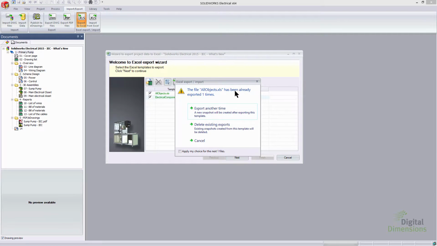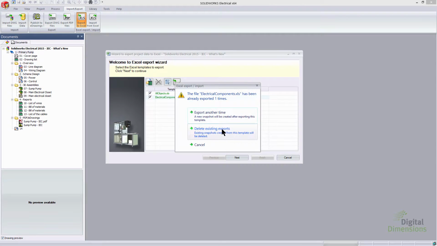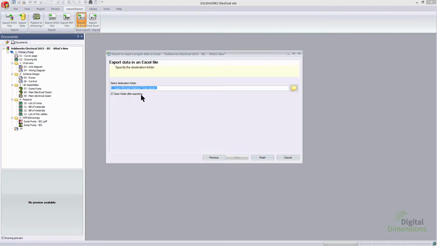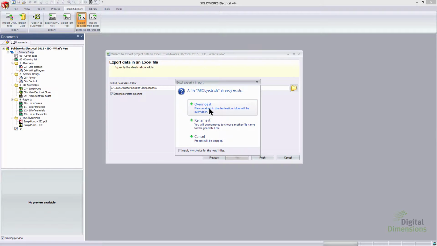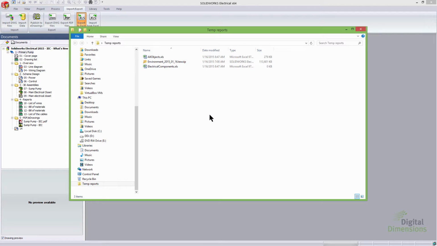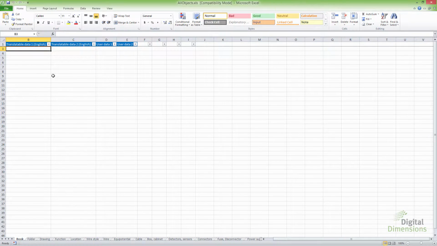It notices that it's already been exported once before, so I'll go and do delete existing reports or exports. And same thing again. Pick out a directory. And I'll go and overwrite, and you'll see that I've got two new Excel files there, or updated Excel files. I'll go and open one of them here so you can see what they look like. So the first one is the book tab. Notice there's a couple of hidden rows there.